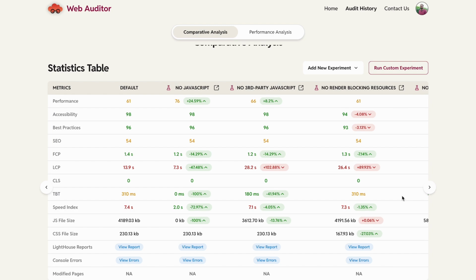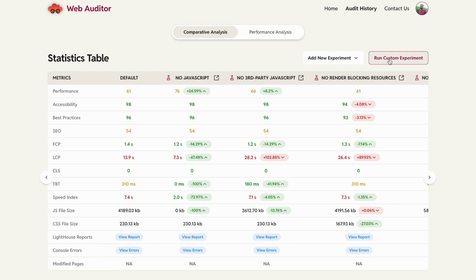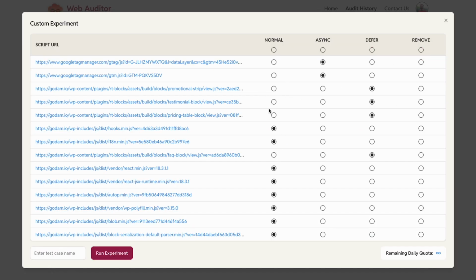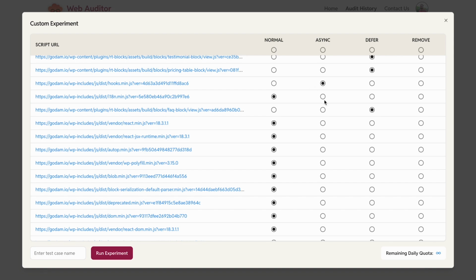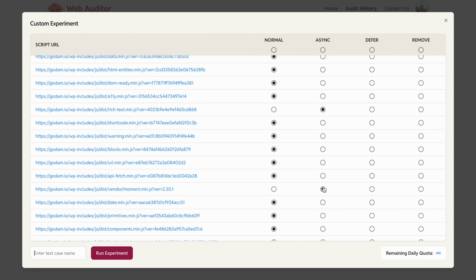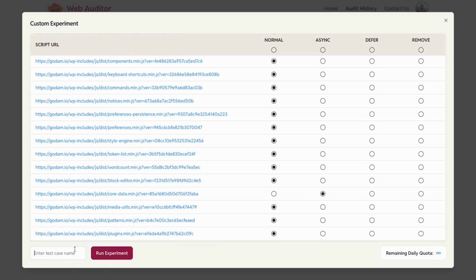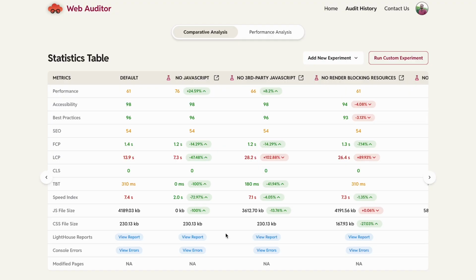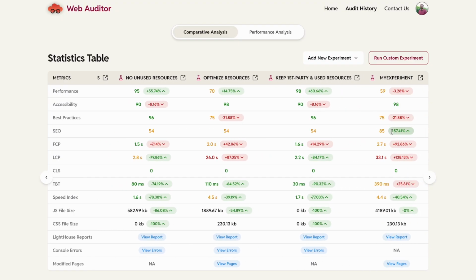Another feature of Web Auditor is custom experiments, which allows you to select a specific JavaScript and change its loading strategy to async, defer, or you can also remove JavaScript if you think it is not needed. All this will run on the fly without touching your website's code base. And you will be able to see how those changes might affect your performance score. This is a great way to test out different ideas and see what works for your website.